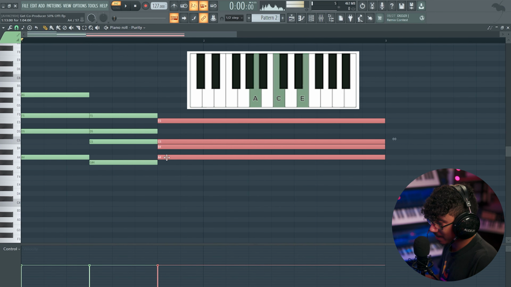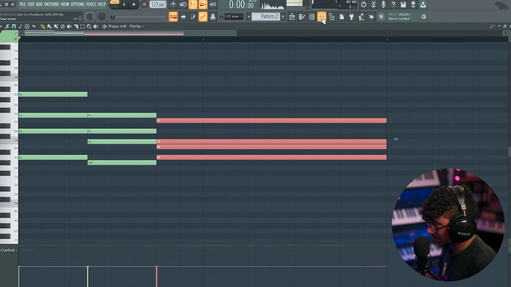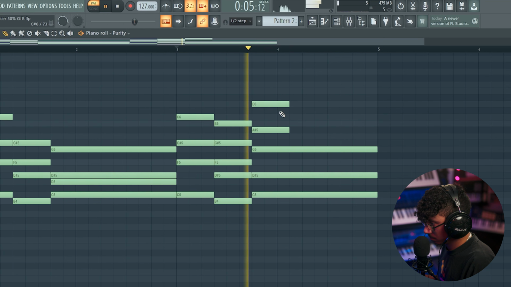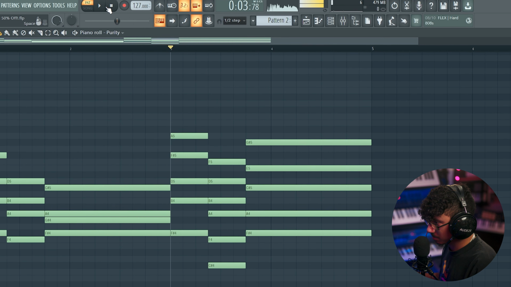The tension right here, we got an A minor triad, this A, this C, and this E, and we add that B for that tension. Sounds amazing. And that one's a little bit happier. Just expanding the chords.